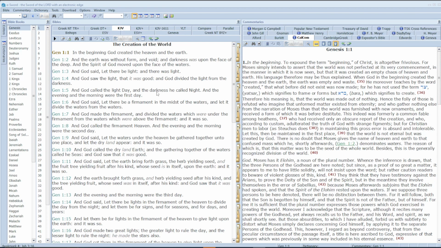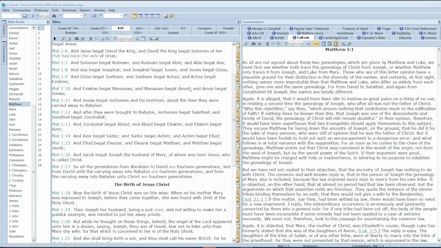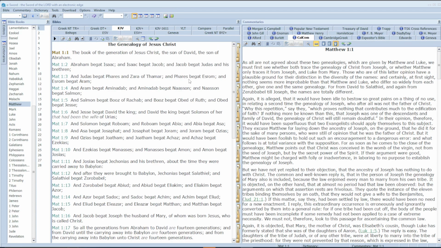So, starting off, let's look at the Bible. You have all the books of the Bible down the side. And if you want to go to a different book, let's say we want to look at Matthew, you click on Matthew, you click on chapter 1, and it takes you there. So now we're at Matthew chapter 1.